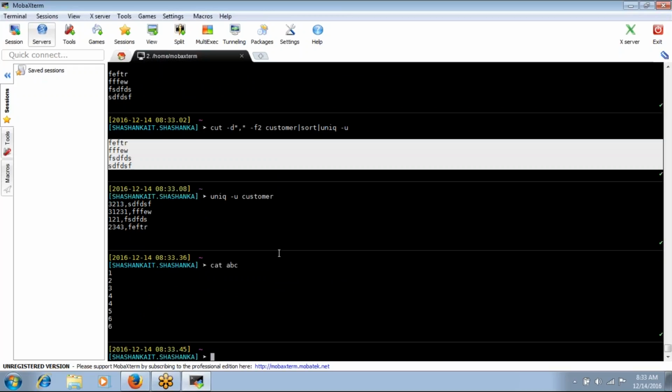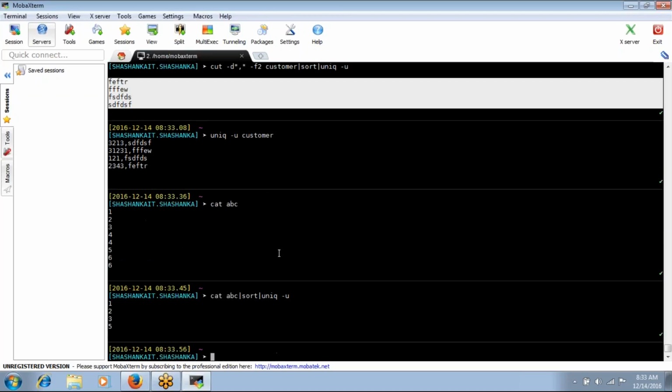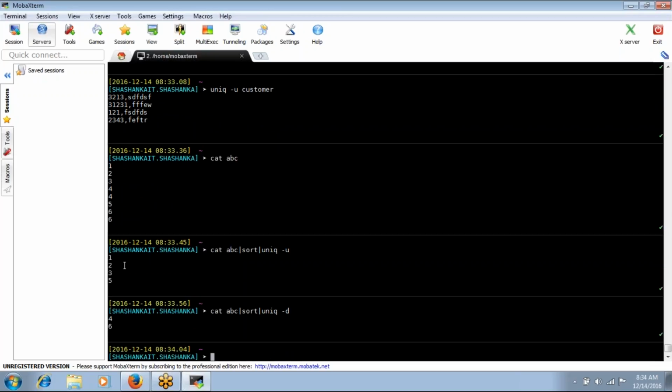The first command is cat file name abc, first do the sort, and then use the unique command with -u. It will display the unique records, right? My next option is -d. What it does is display the duplicate records. 4 and 6 are the duplicate records, right?